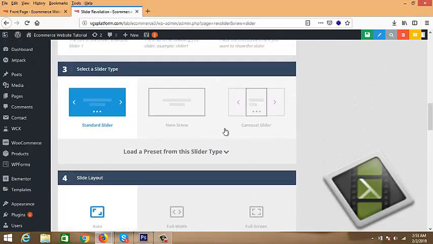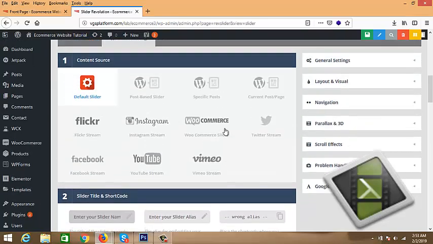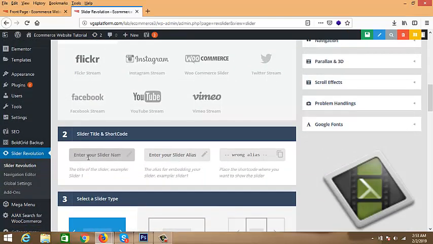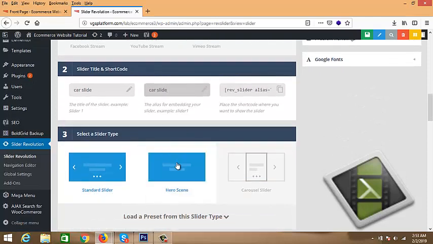Okay, so it brings you to this page. Now on this page, the only thing you need to work on is enter the name of your slide. I'll just call it a car slide. Enter an alias. I'll use the same name, car slide. Okay, then I think that is all you need to do there. Select a slider type. I want a full width, so I'll just use this very first option here.